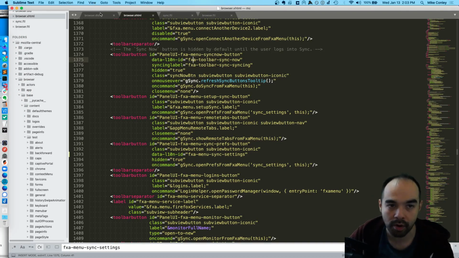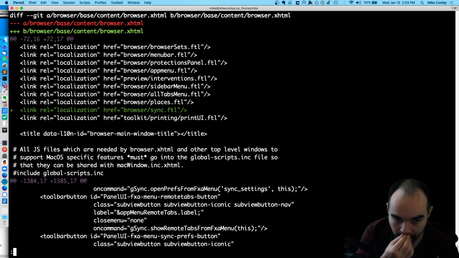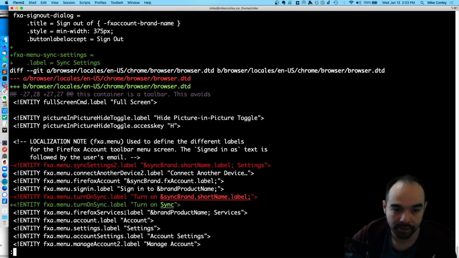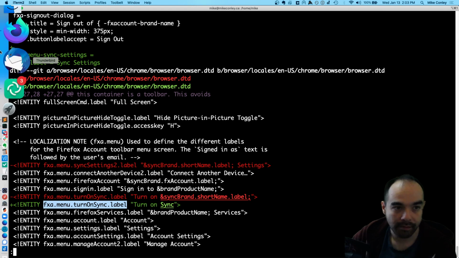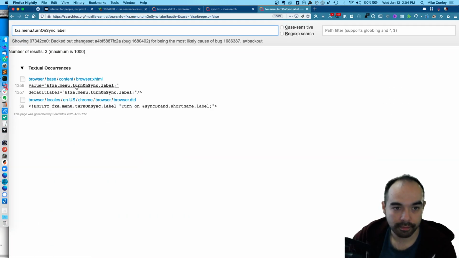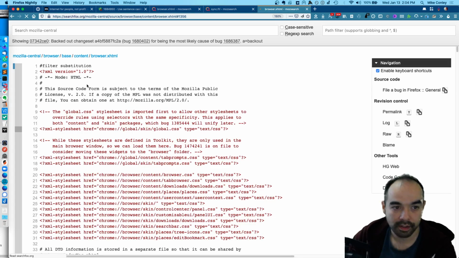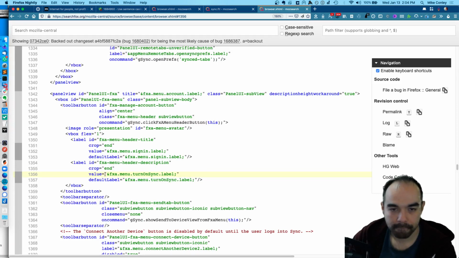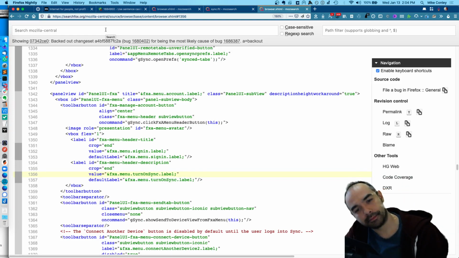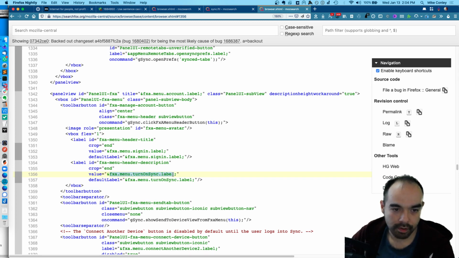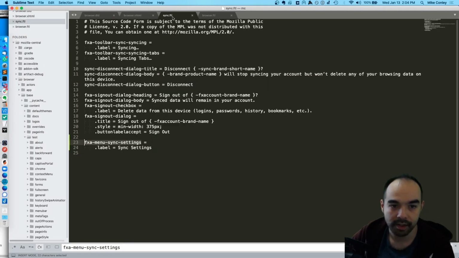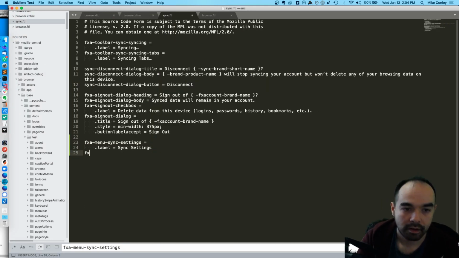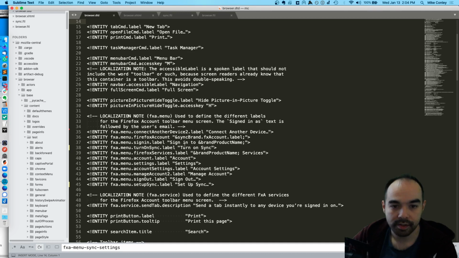This is going to be a very straightforward meat and potatoes bit of work here, where we just start converting these things. And thankfully, we don't have to use migrations on this. Turn on sync. All right. So turn on sync. FXA menu, turn on sync. Menu, what was it called? Turn on sync equals dot label. And it's just turn on sync.